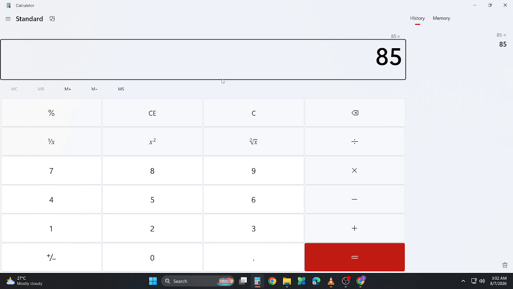Windows Calculator also supports several helpful shortcuts. For example, press Escape to clear the current entry, Delete to remove the last digit, Ctrl+C to copy the result, and Ctrl+V to paste a number from your clipboard.